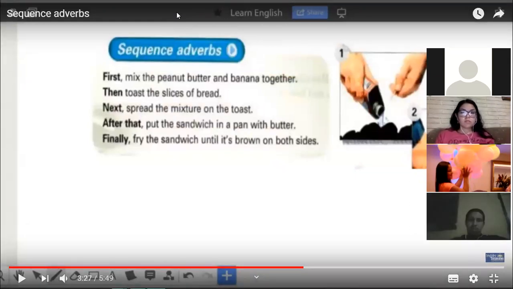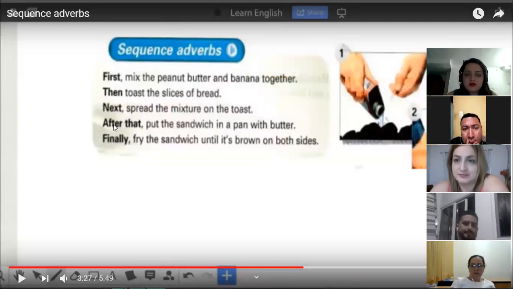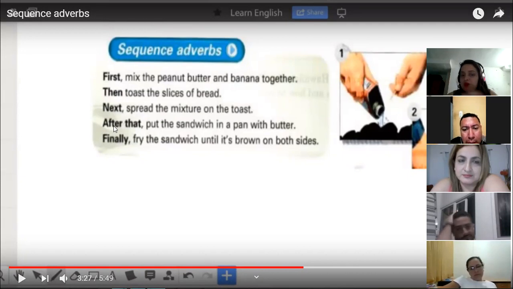Okay, let's repeat some of them. So we practice them. I would like you to memorize these. There are 5 total. So you can always use them when giving instructions, not only when cooking, all right? But it's important to know that we can use this for giving any sort of instructions, all right?